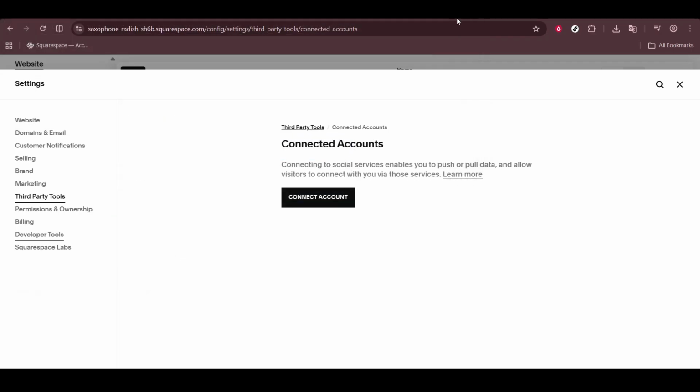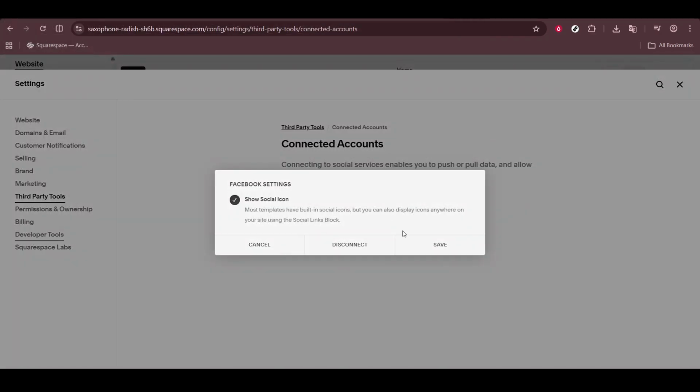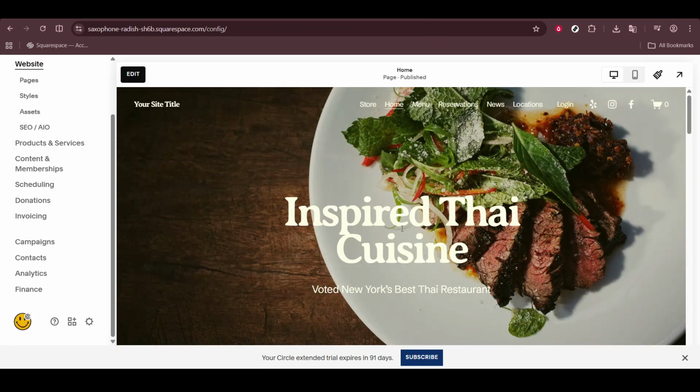When the authentication completes, you'll be returned to Squarespace, and you should see Facebook listed under your connected accounts. That indicates the connection is active. If you don't see it right away, give it a few seconds or refresh the page. If a pop-up blocker prevented the Facebook window from opening earlier, allow pop-ups for Squarespace and try Connect Account again.